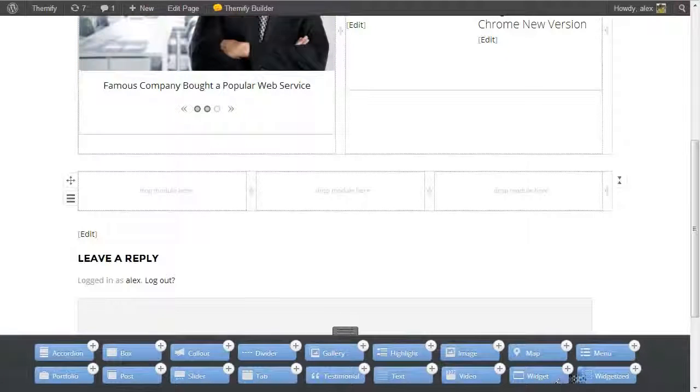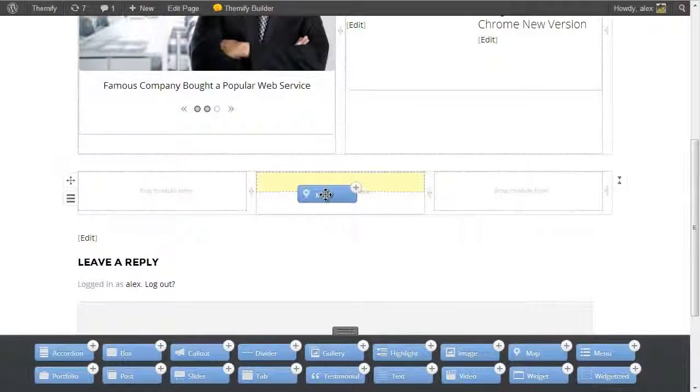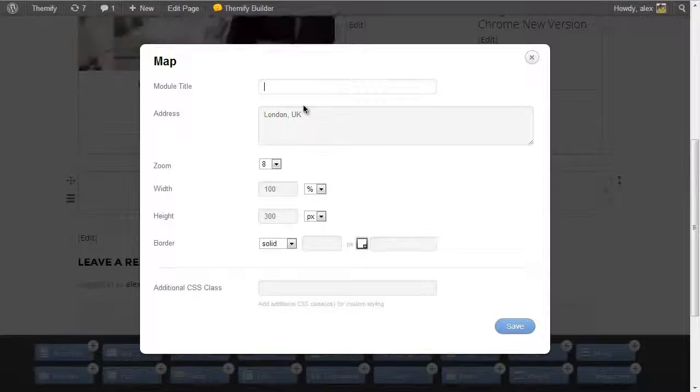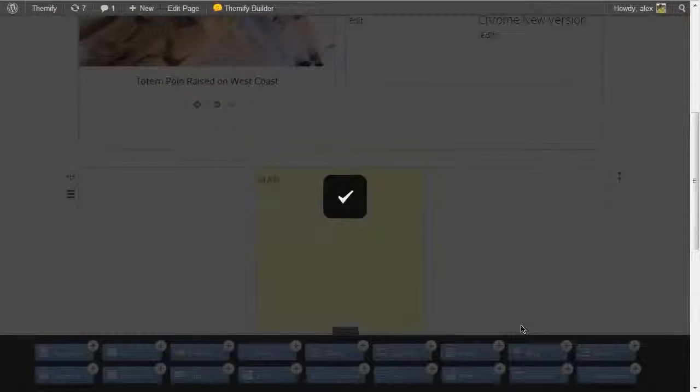So we'll start off with the map module, which I'm going to drop into this middle one here. And here I just need to pop in the address I want. So I'll just go for London, UK. I can add a title if I would like to. So add one here. Hit save, and that's going to generate that map.